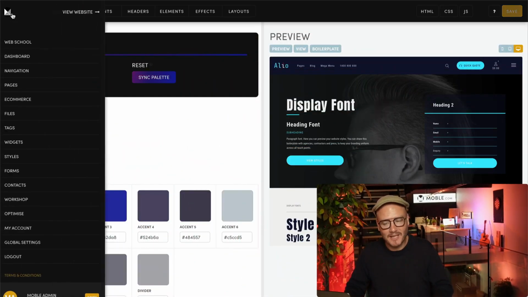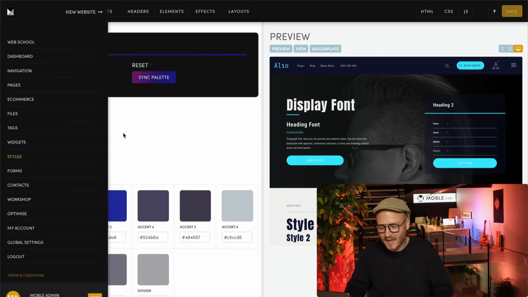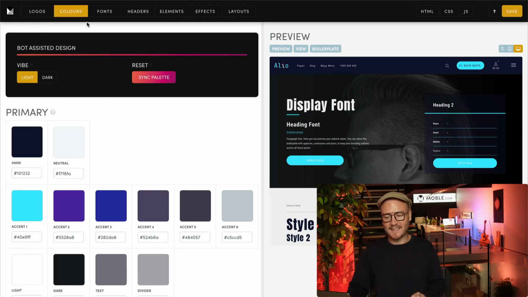Well, here we are in the colours area, which you can access via the main menu. Go down to styles, and then you can see colours is the second tab along. What you'll immediately notice are these three swatches that we used in the onboarding to get your theme off to a flying start. They were main, neutral, and accent one.